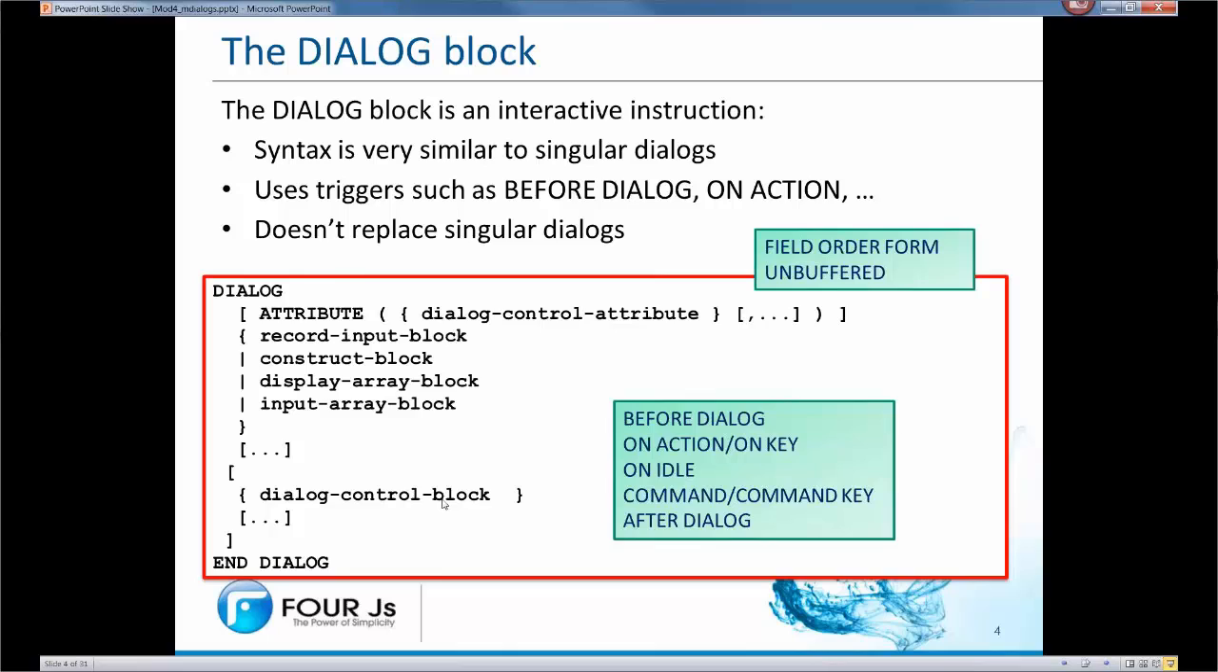And then we also have a series of dialog control blocks. So you'll have the ability to do a before dialog, after dialog. You can do your on actions, your on idles, and your commands. And when you do these dialog control blocks, they're not inside of these individuals. They're for the entire dialog. We'll, of course, see some examples of this as we go forward.